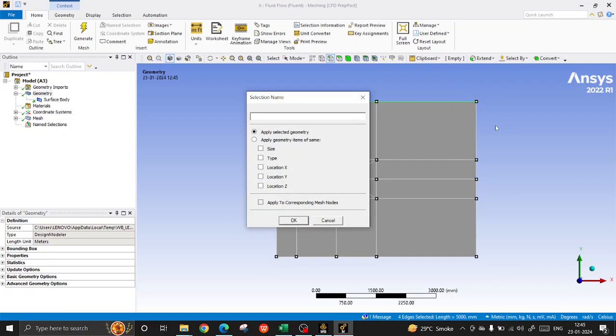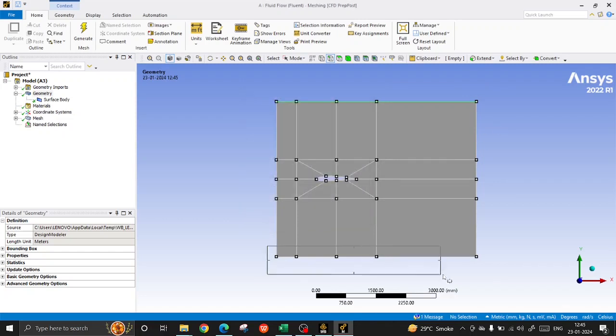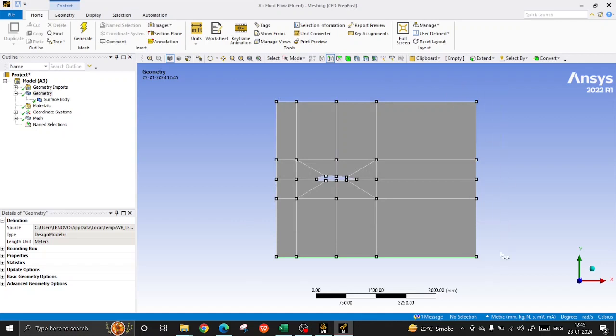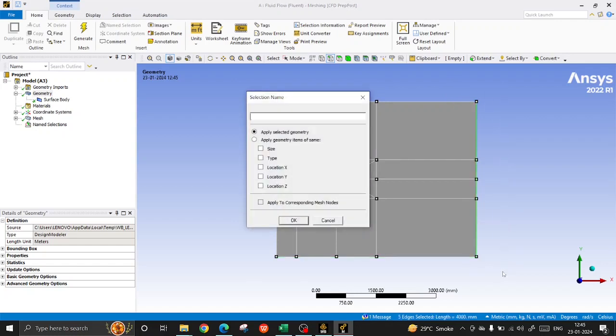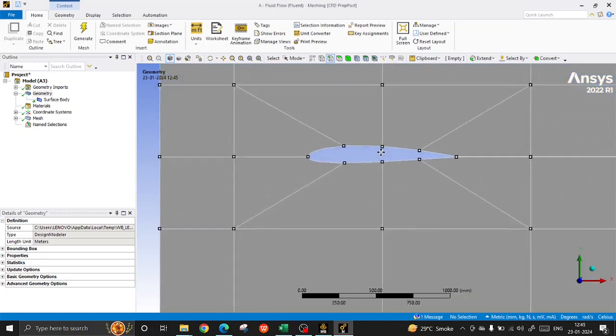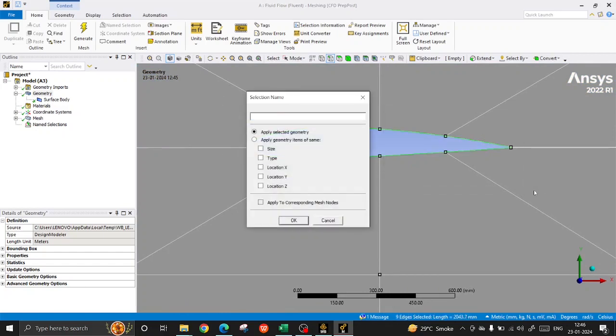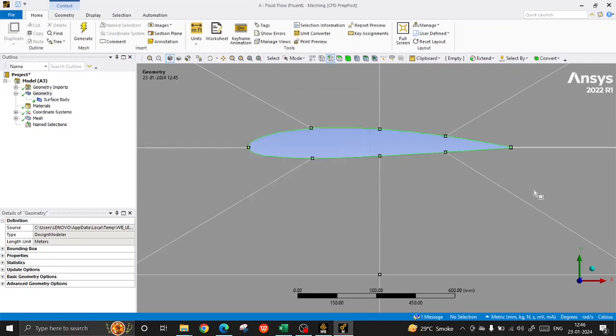the top will be the top inlet, inlet, inlet, back outlet, and our negative aerofoil shape will be wall. So we'll just give it aerofoil. So now all of this has been given a boundary condition.